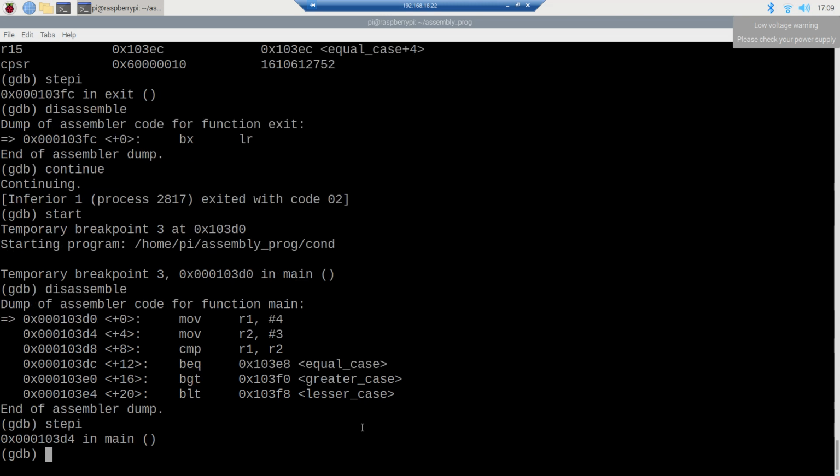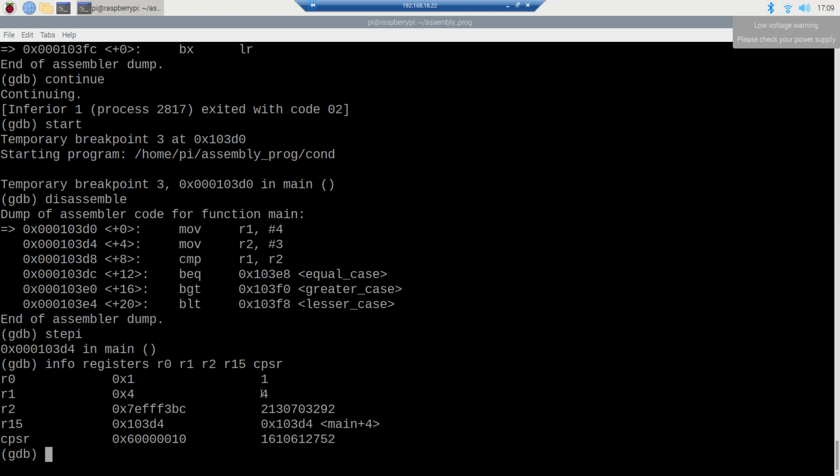Alright, and because I know I have executed this instruction, R1 now has the value 4 here. I can always see the registers here: R0, R1, R2, R15 and CPSR. So we have value 4 here, and I want to change the value of this register, so I'll say $R1 set to 2.